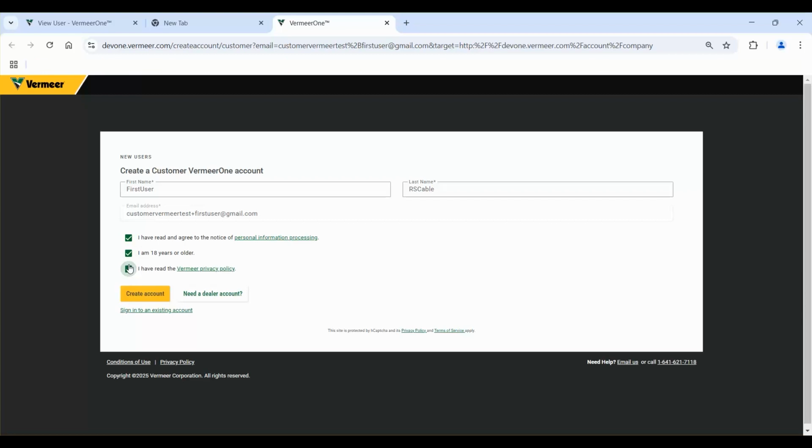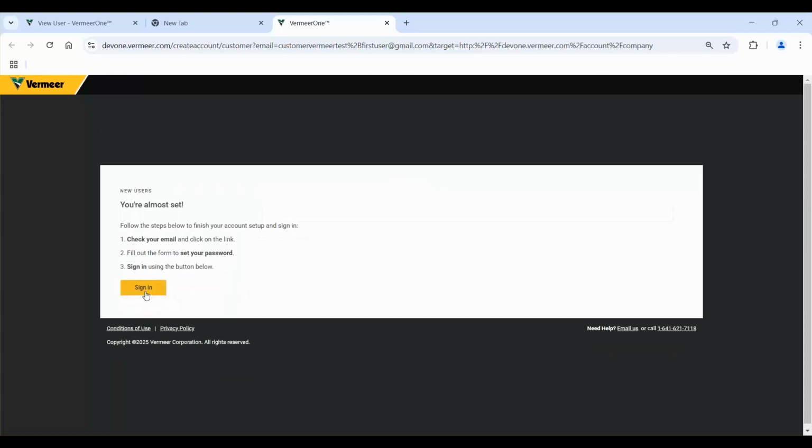If there is a delay in the email to set the password, you can also go through the Forgot Password process to gain access to your new account. Creating an account using this invite automatically connects you to your company, giving you visibility to equipment.